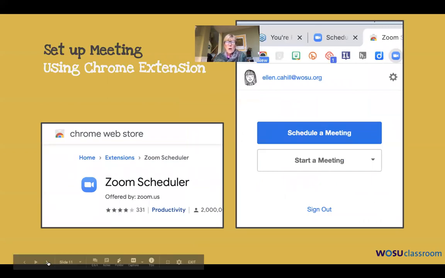Another way that's also very easy to do, and I'm starting to use this a lot more, is just go to the Chrome store, get to your Zoom scheduler, and you can download this extension so that it is in the browser bar, or right under your browser bar in those list of extensions. You click on that, this pops up, you can see my account, and I can go ahead and schedule a meeting, or I can start a meeting with my video on or off. That's the drag down there.